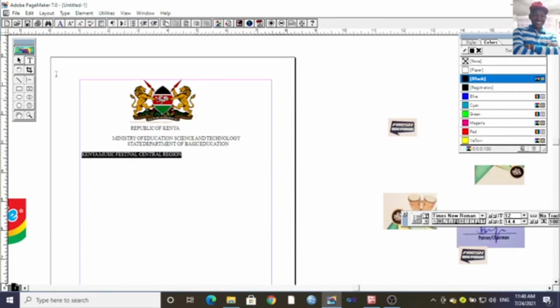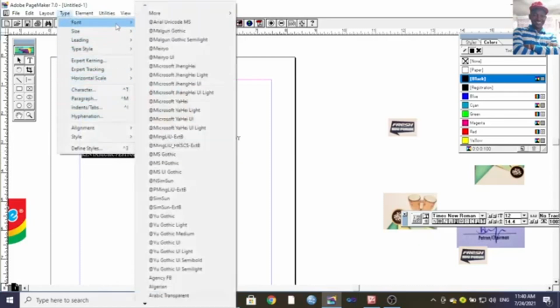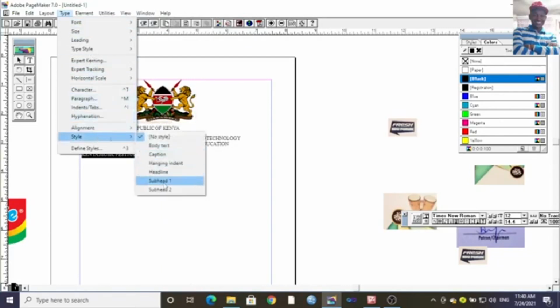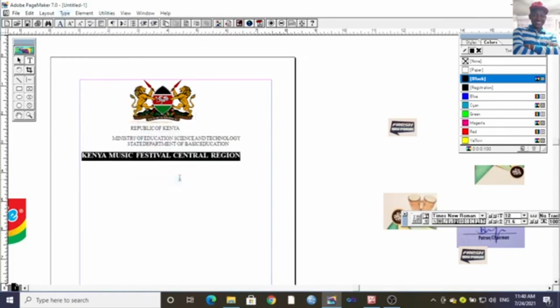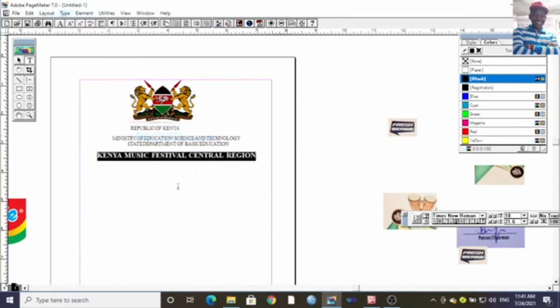Then we have corrected that. Go to type, go to font. You can choose; you need to have a certain kind of style here. Now we can just have it as subheading 1. Then type, we have arrangement center that way. Then down there we have certificate of participation.